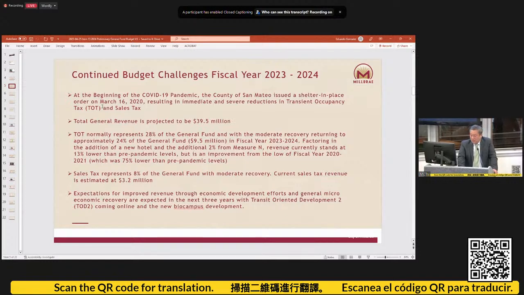But we're slowly coming back up, and we're looking at getting to about 9.5 million for next year. Another piece I wanted to talk about, sales tax, also with a pretty good moderate recovery. Current sales tax revenue is estimated at about 3.2 million, which is very close to what we had when we started the pandemic in itself. And we're making a lot of moves, as City Manager Williams had alluded to. We're basically going through economic development efforts with TOD2, with the new biocampus to build our revenue base for the future. Next slide, please.